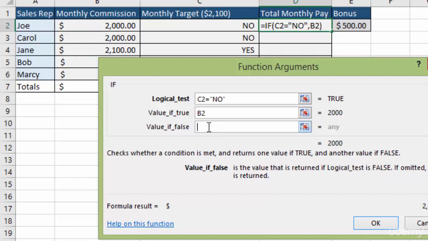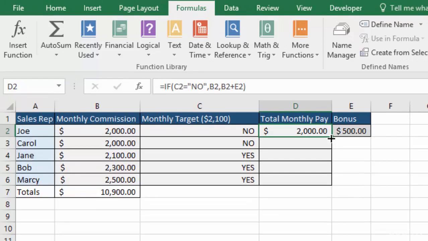And then if it's false, in other words, if the answer is not no, but it's yes, then we want to have the total monthly commission plus the bonus. And you can see that it's already doing the calculation and giving us $2,000 plus the bonus to be $2,500. So we click OK. We'll copy our formula down.